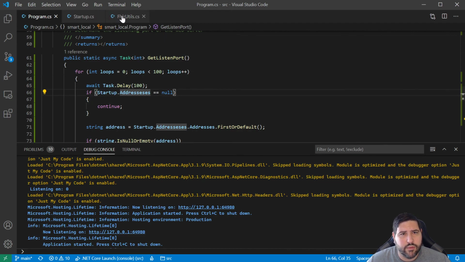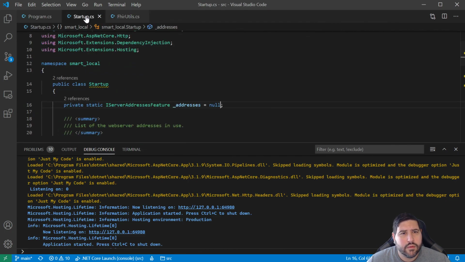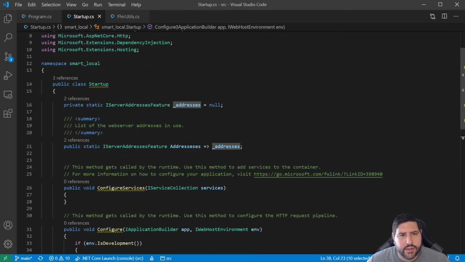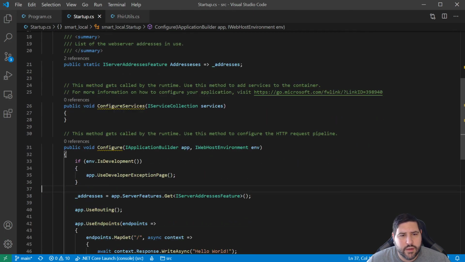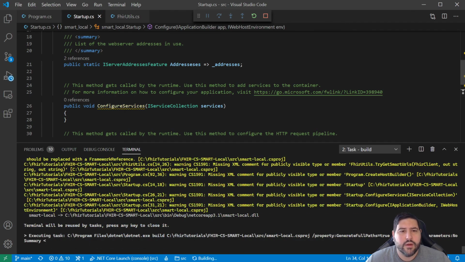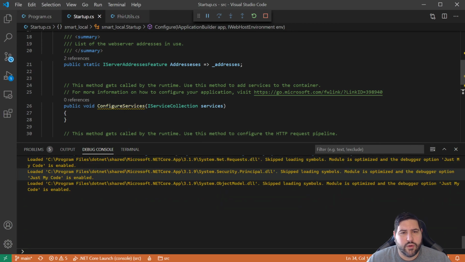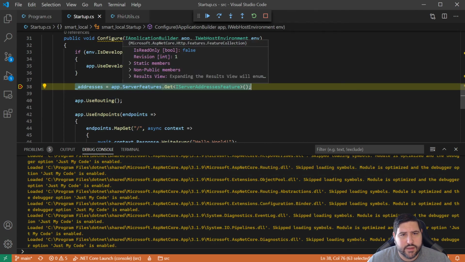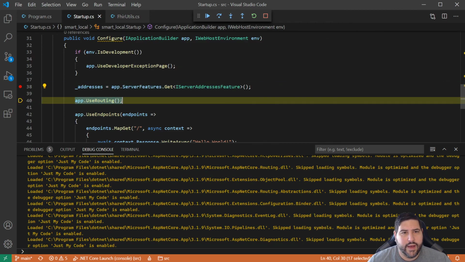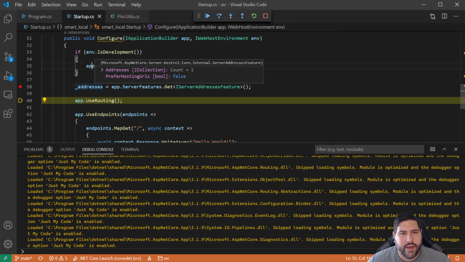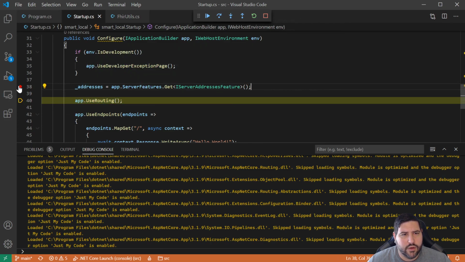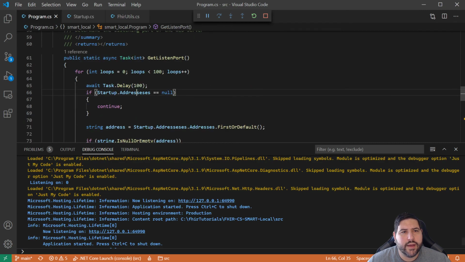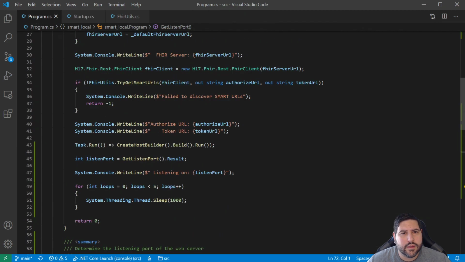If startup addresses is equal to null, and in the startup, we are definitely telling addresses to do this. Private static addresses is null, addresses is here. So let's make sure that we didn't mess up anything when we changed our running order here. We're definitely setting this to the app server features. Right now addresses is null, and now we have addresses with our port 0 address in it. So that's expected, but we've already exited out. Now why have we already exited out? Let's look here.